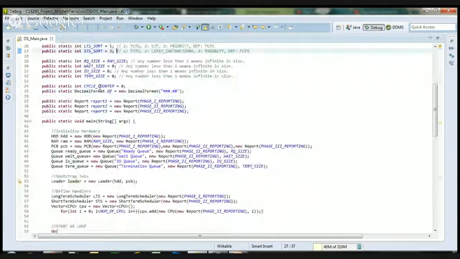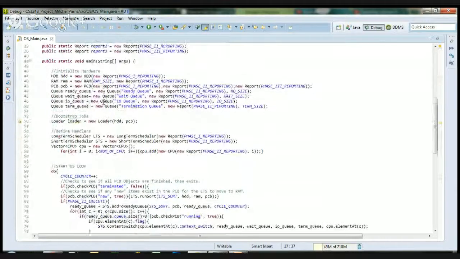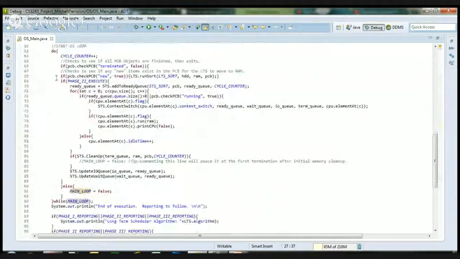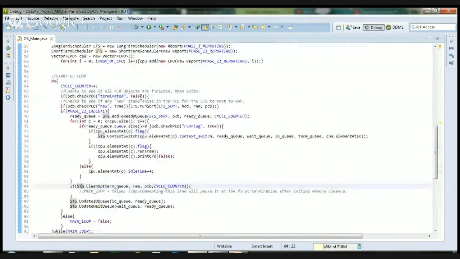Going down, cycle counter counts the cycles of the main string. I'm going to go down to the big loop. So the big loop is pretty much what you think, starting with the long-term scheduler running, the ready queue, followed by the CPUs executing, a cleanup to make sure what's going on the termination queue, and then all the IO queue and wait queue holds.